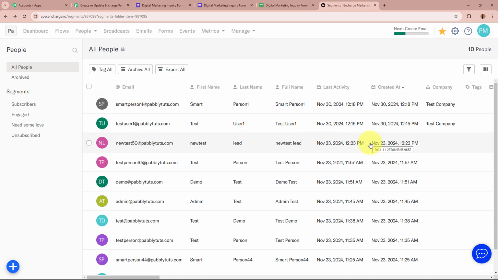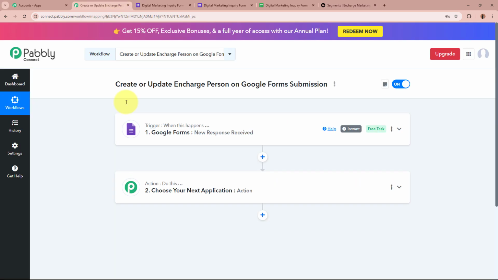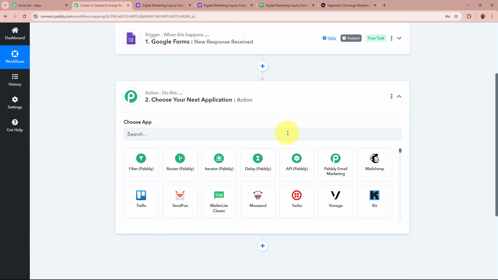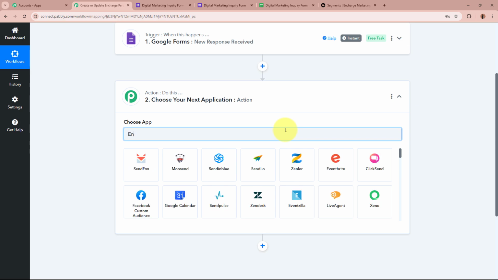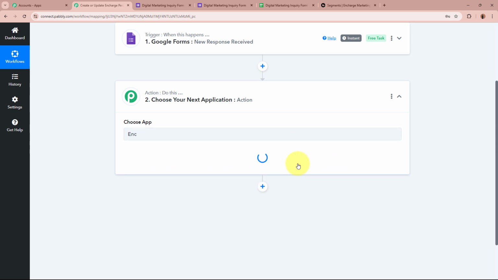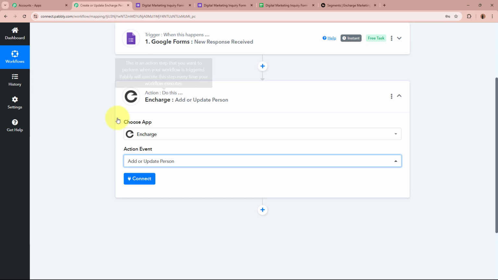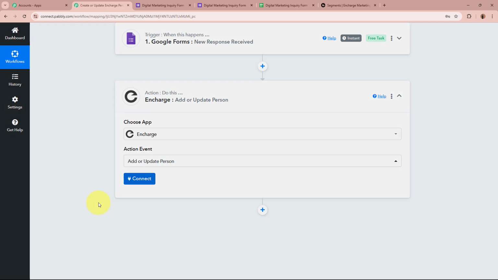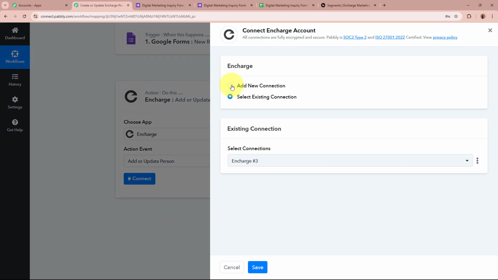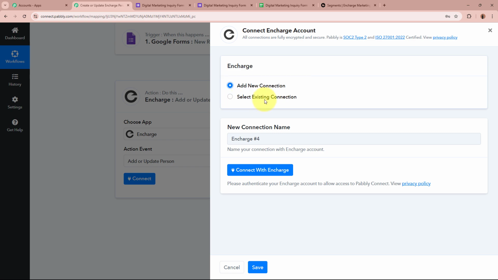Okay. So now we are going to set up an action step for that. And for the action application, I'm going to select it as Encharge. Okay. So I'm going to select my action application as Encharge. And as I want to create the lead who has done the form submission as a person in my Encharge account, for the action event, I'm going to select add or update person. Then I'm going to click on this connect button. A window is going to appear in front of you, on which click on add new connection, or else you can select the existing connection that you have.